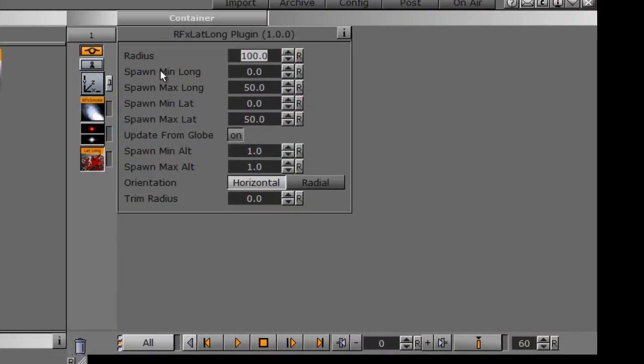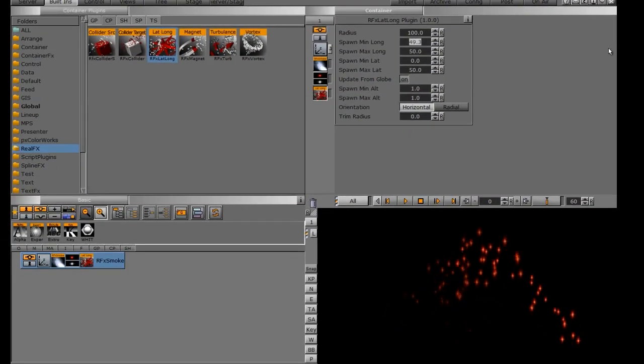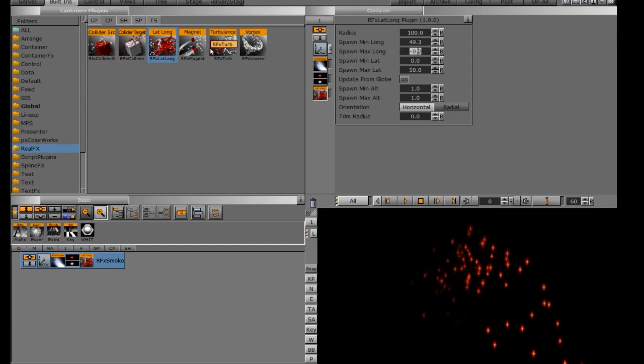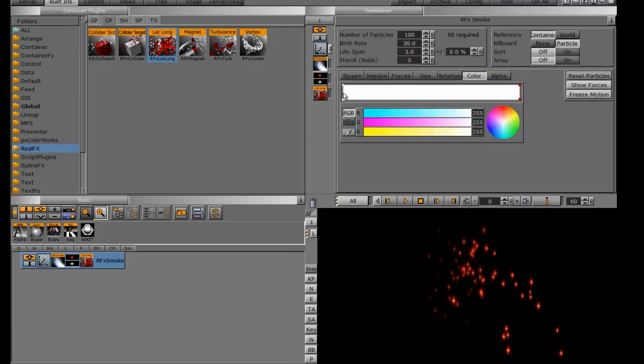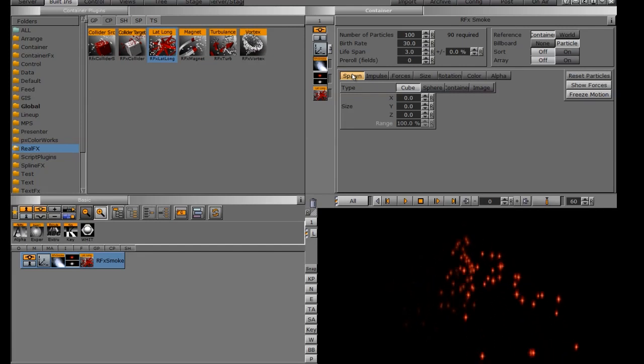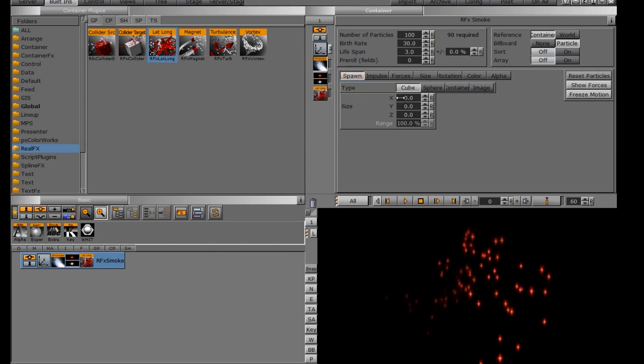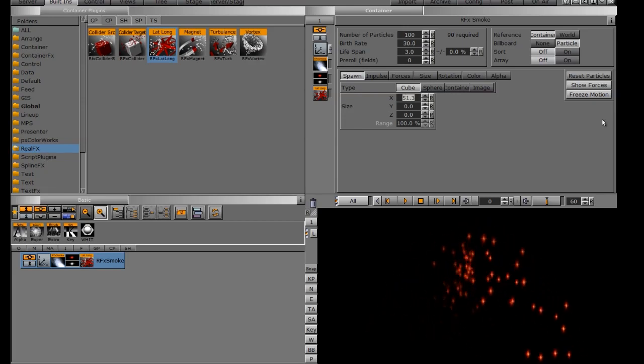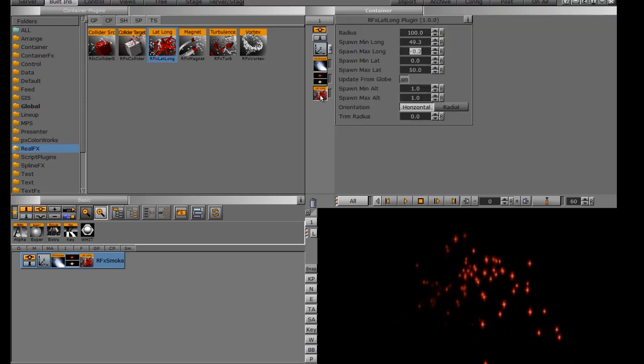There's also a spawn minimum and a spawn max. You can use these numbers to set your minimum and your maximum of how you want it to spawn. Spawn, if you're not familiar with that, refers to the birth rate, basically, of the number of particles coming out. If we go back into the RFX Smoke setting, in our spawn setting here, we can increase our X spawn, which would spread our particles out on the X scale. If we go back into the latitude, longitude, we can reset these.